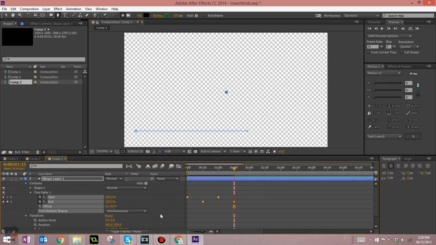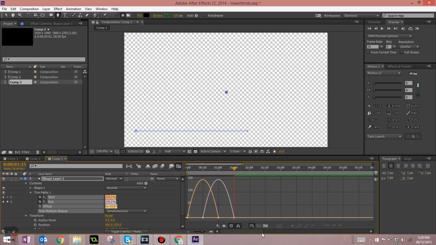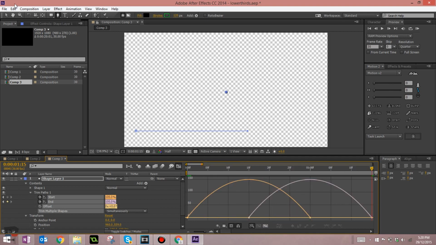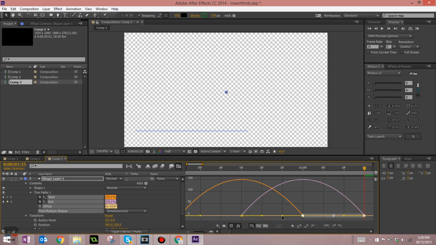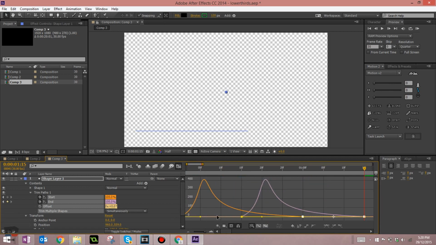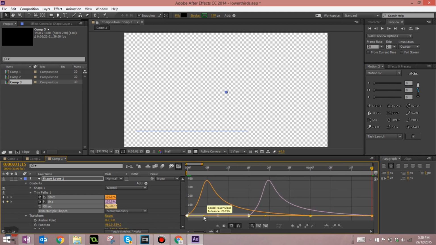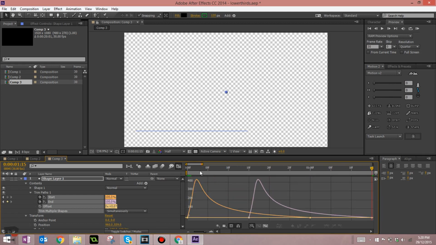Now I'm going to grab all of these keyframes, click F9, go into your graph editor, and drag the bottom two handles to the left, and do it for the first two. This just gives it a bit of a slick motion, just like so.